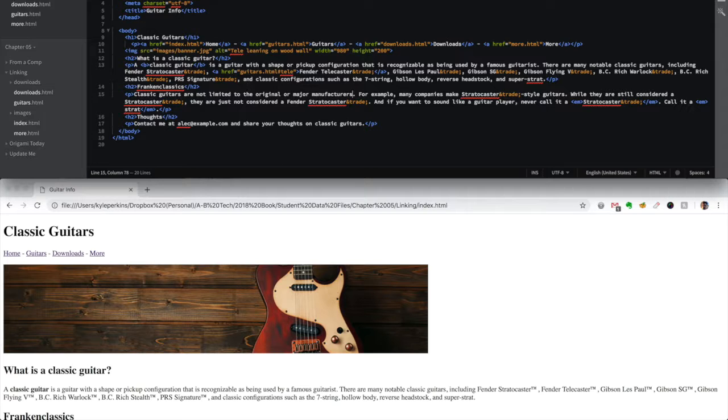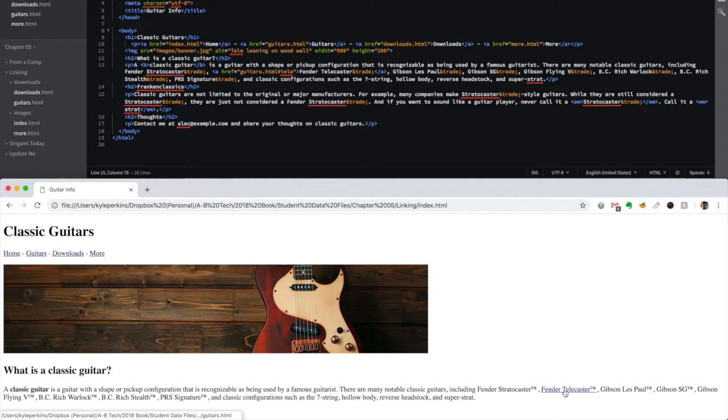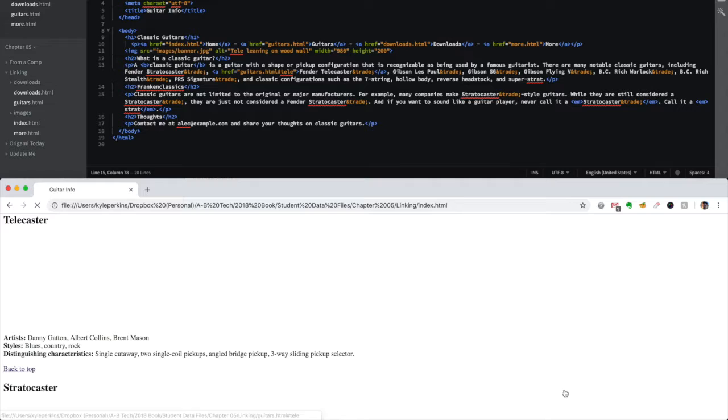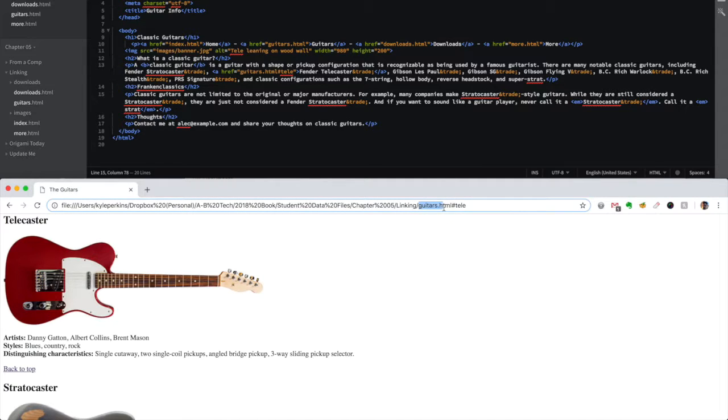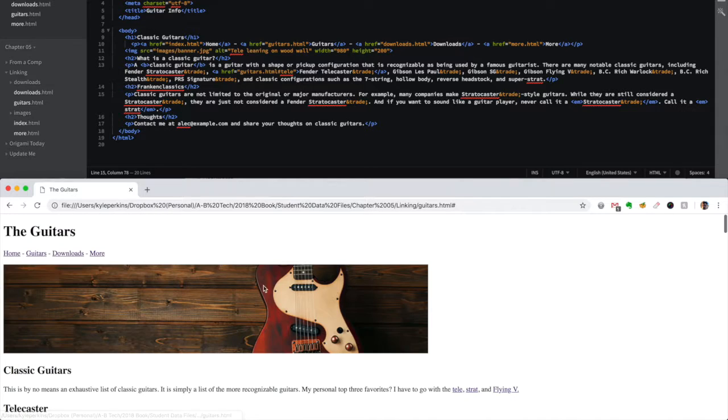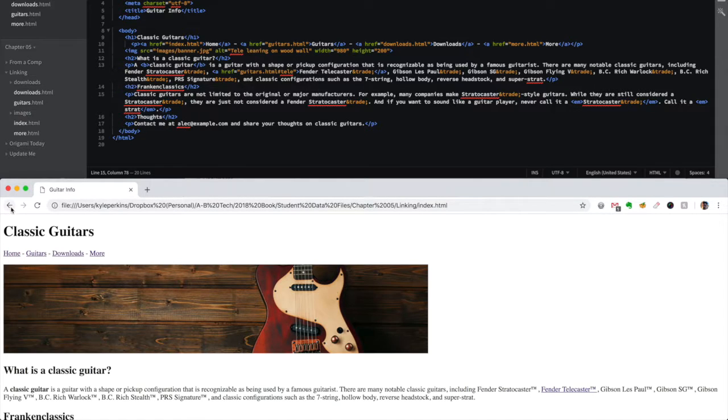What this does, if we go back and save, go to the browser, refresh, we'll notice that one, the link down here works, and two, if we click on it, it takes us to the guitars page right here, and it jumps to the telly section, basically the Telecaster. Okay, well, that's nice and easy. Let's go ahead and finish with the rest of the page. If you click back to top, it takes you to the top of the guitars page. You have to click home to get back to index, or you can use the back button, either way.